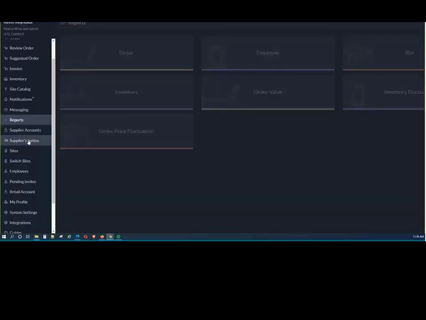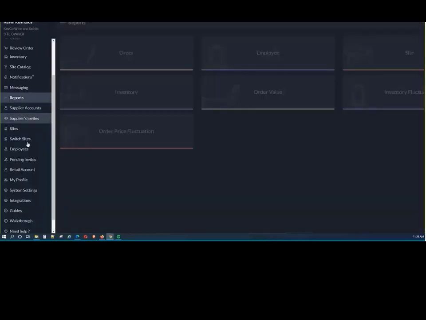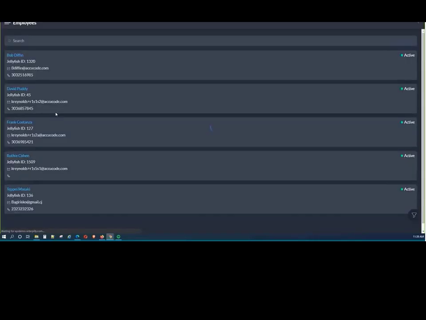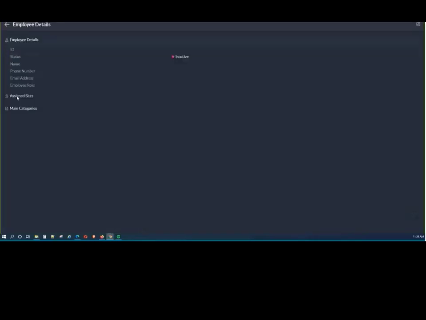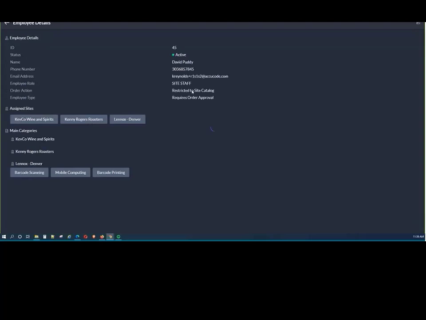Supplier accounts is where you manage your suppliers. And sites, employees, this is where you set up employees, as we talked about earlier. I'll show you the restrictions here, where you can restrict employees from being able to actually send your orders to the reps. Only you can do that. And then also you can restrict them to only being able to order stuff from the site catalog. So if you don't want them going out and finding new items that you don't have negotiated pricing on, you can actually restrict that here.